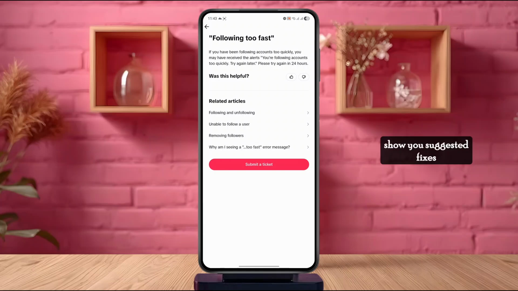Afterwards, TikTok will show you suggested fixes and explanations about the error. Then, if you're still confused about the solution or the problem persists, tap on No at the bottom. Within this section, tap on Need More Help to contact TikTok support directly.